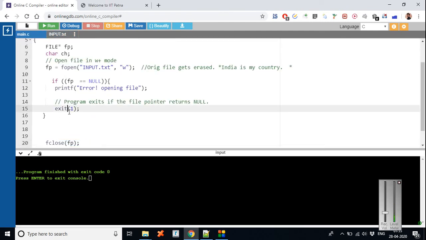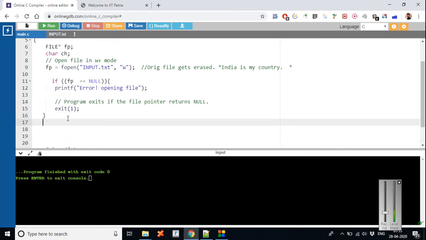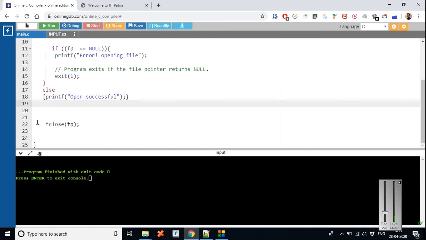Let me just do one thing. I open the file, else let us just write a simple print statement, printf, open successful. And then finally I close the file.